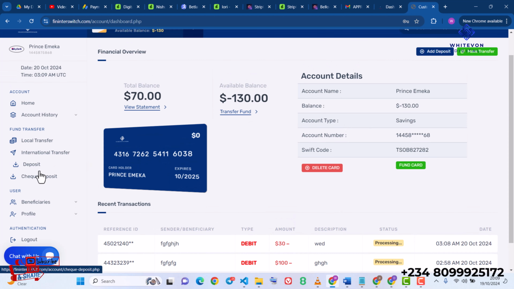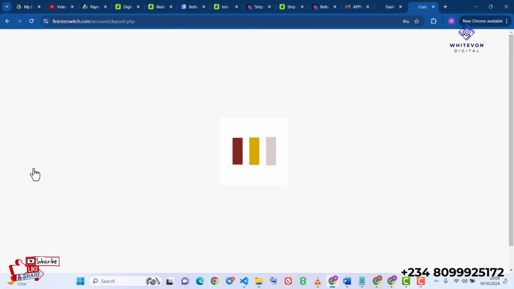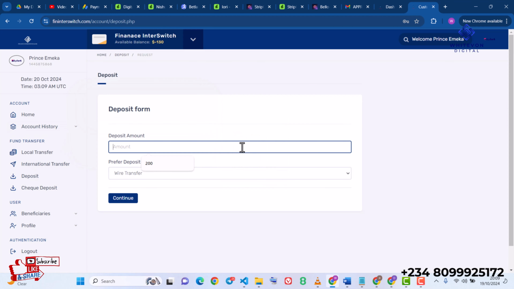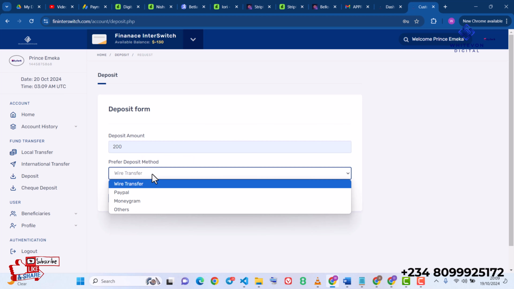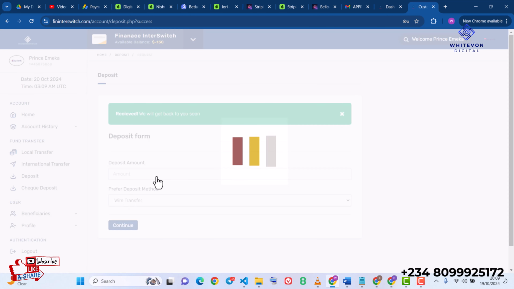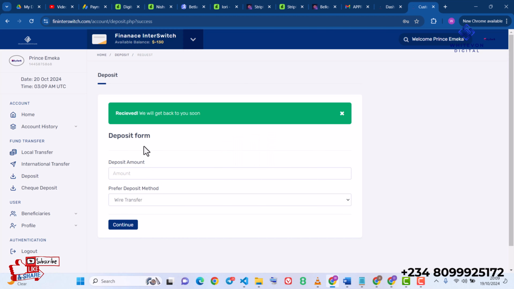So over here we have deposits, and this is basically an interface to be able to make your deposit. And the cool thing about this banking system is the fact that we have different deposit methods. We have the wire transfer, we have PayPal, we have MoneyGram, we have others. I'll just go ahead and click on continue, and then over here it says received, we'll get back to you.